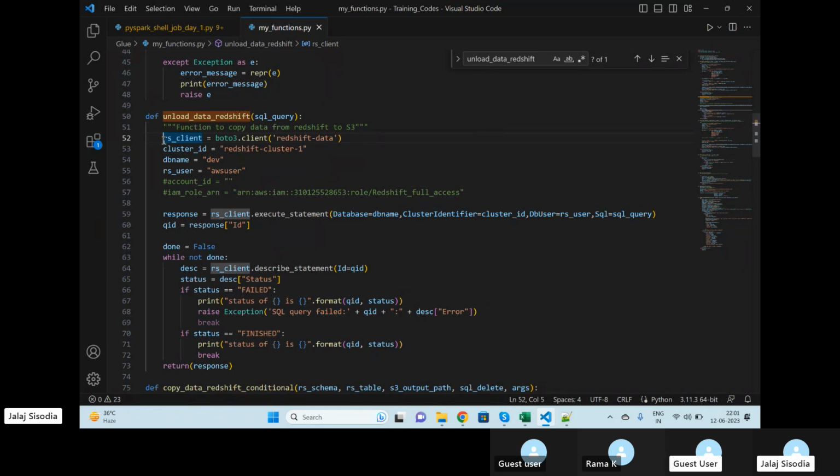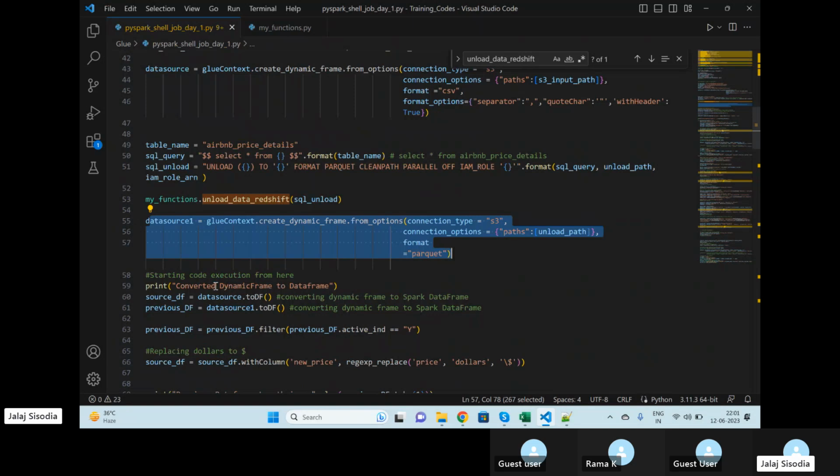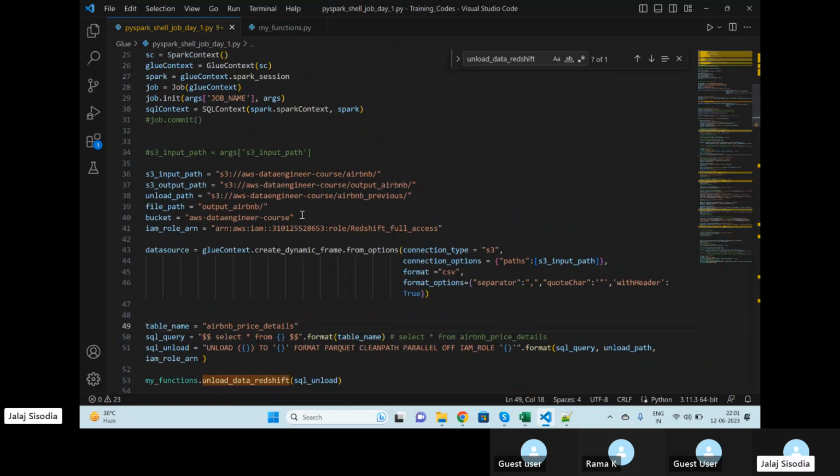I just wanted to understand how these parameters are getting passed, that input location, output location, dynamically. I am not passing it dynamically right now. As you can see, it's hard coded. These parameters you are saying.